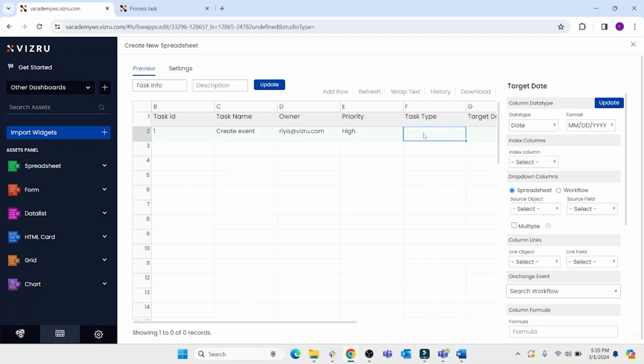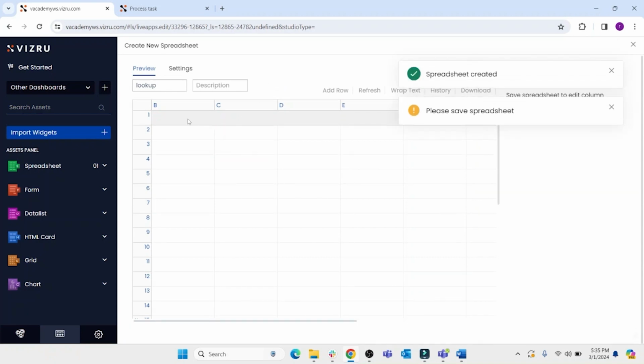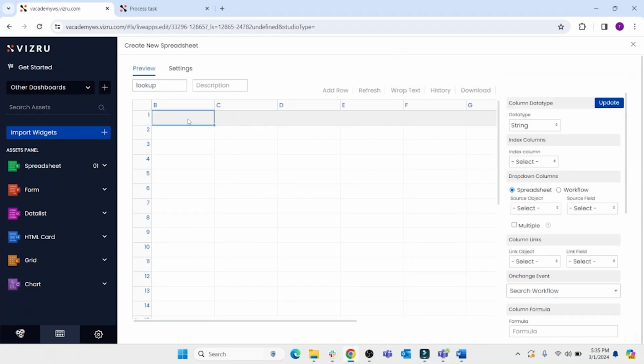So when we come to task type, I said it can be a bug or it can be a feature. So you need to have a drop down here. So in order to create a drop down, let me create another spreadsheet. I am naming it as lookup. Now click Save. I am giving the column name as task type and entering the options here. Now just click Update.